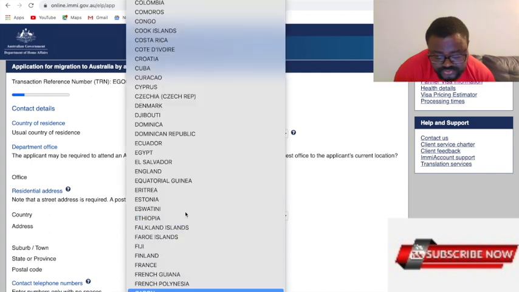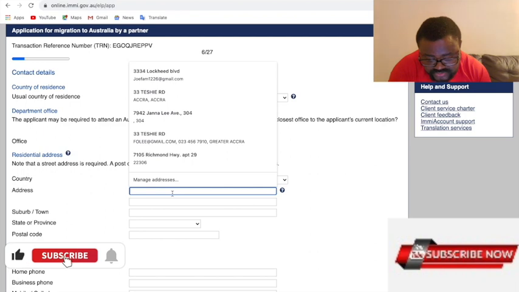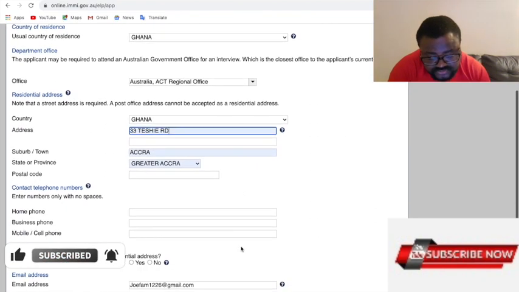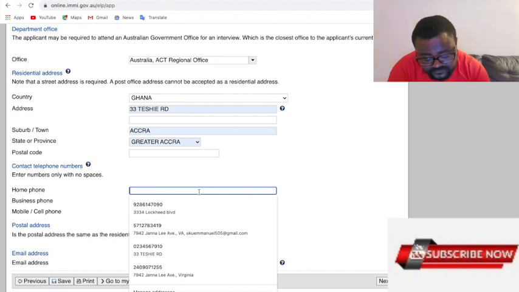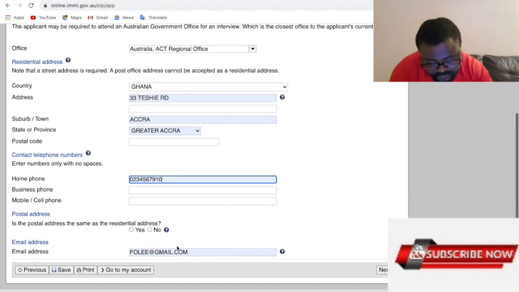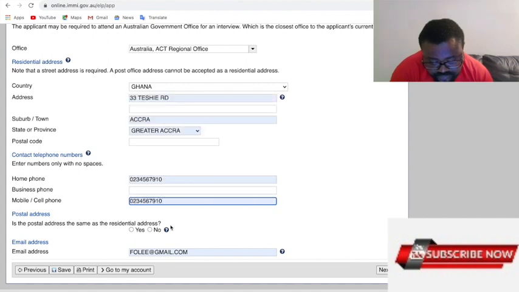So your address, you put in your address, your country, Ghana. Put in your address over there. Then enter numbers with no spaces, phone number, so you put in your phone number. So is the postal address the same as the residential address? Yes. So your email is over there, you just click next.